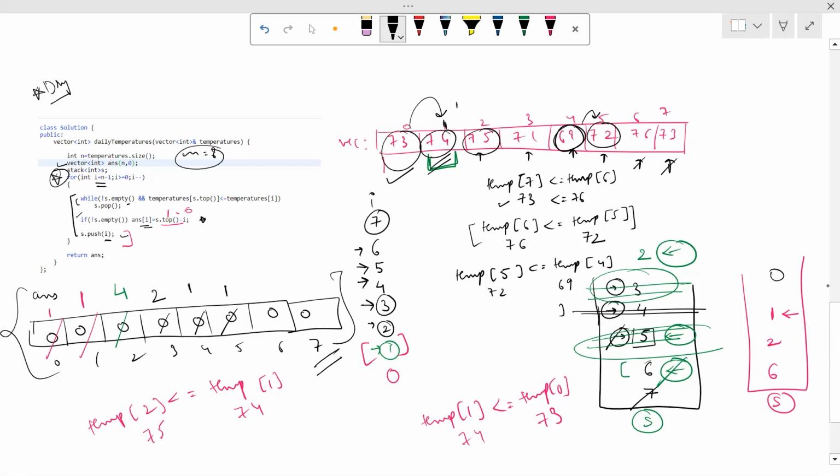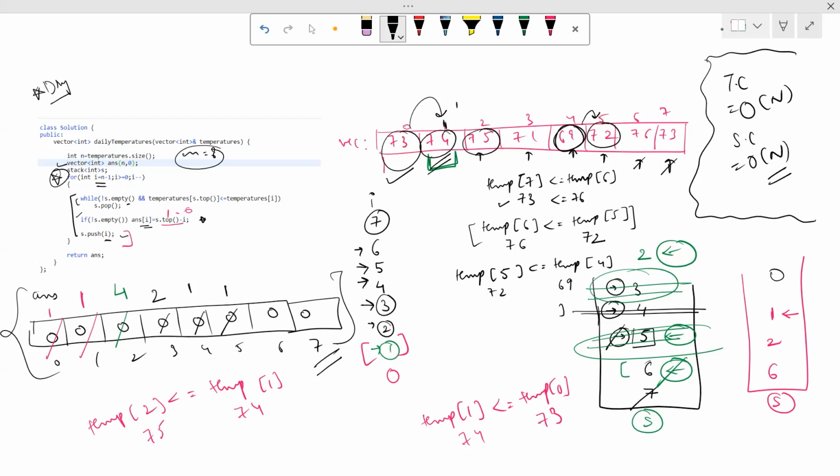Now let's talk about the time and space complexity. I think it is very clear from the code that we've written that the time complexity is O of n, right? And the space complexity is also O of n because we are using stack as an extra space, right?